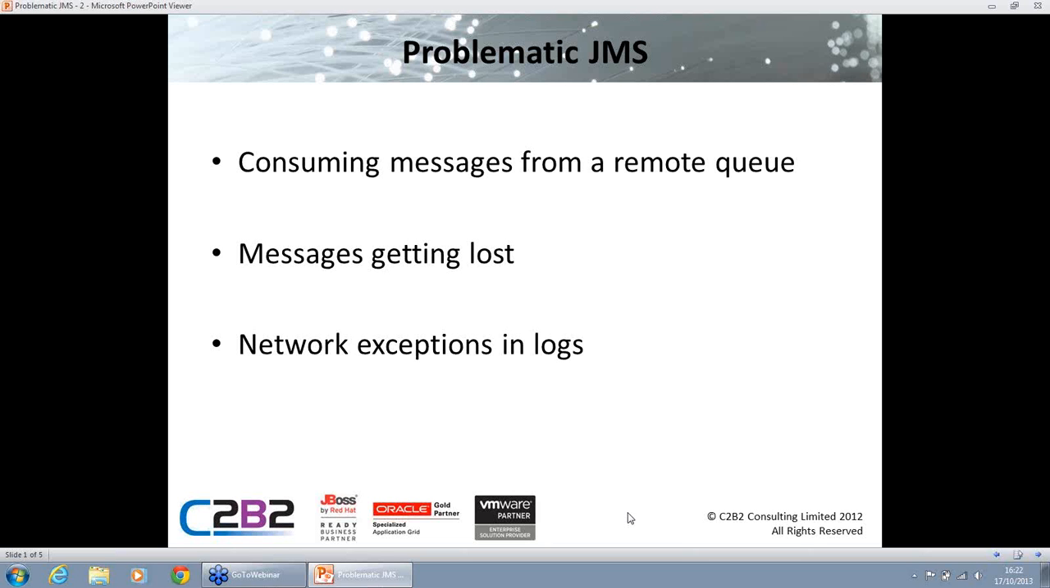So what I'm going to cover really is certain considerations that you might need in various different sorts of problems that you might be seeing with JMS in your production systems. So I've listed a couple of things here that you might see. The first one, just consuming messages from a remote queue.